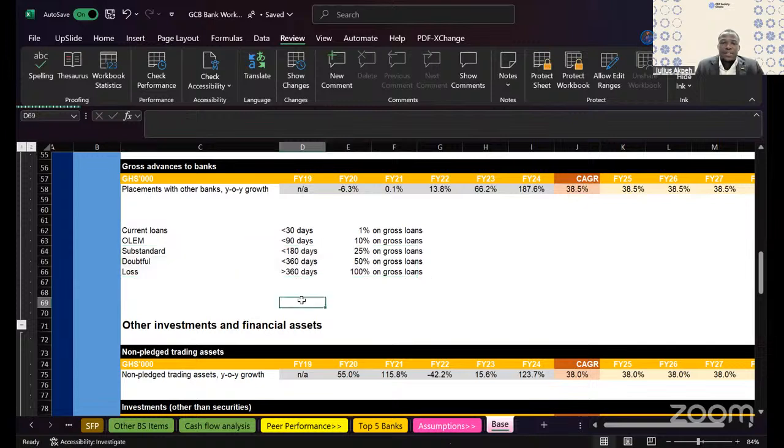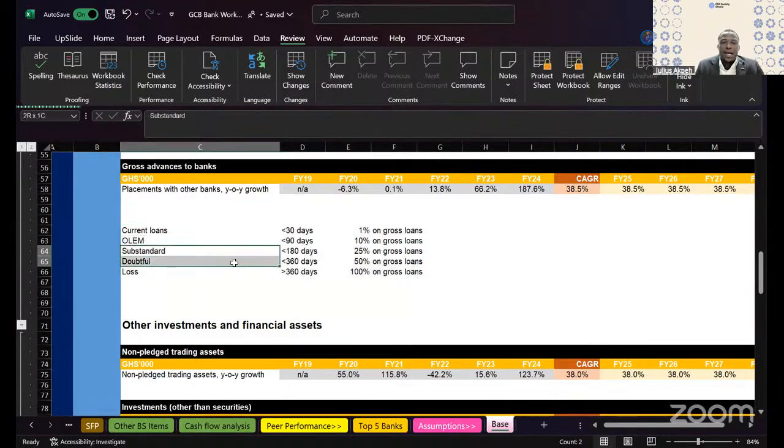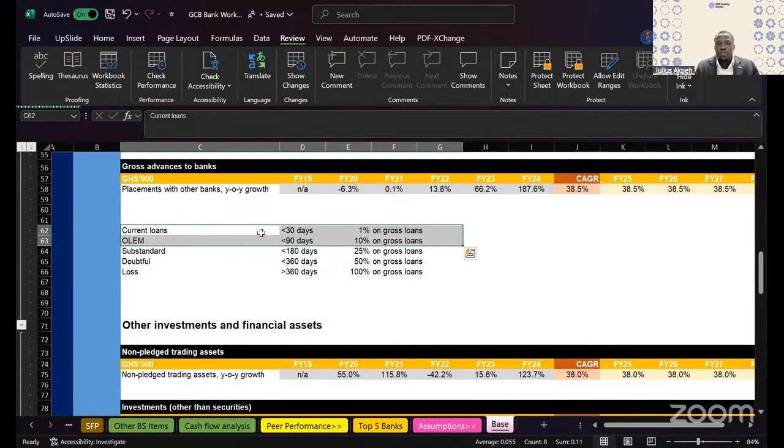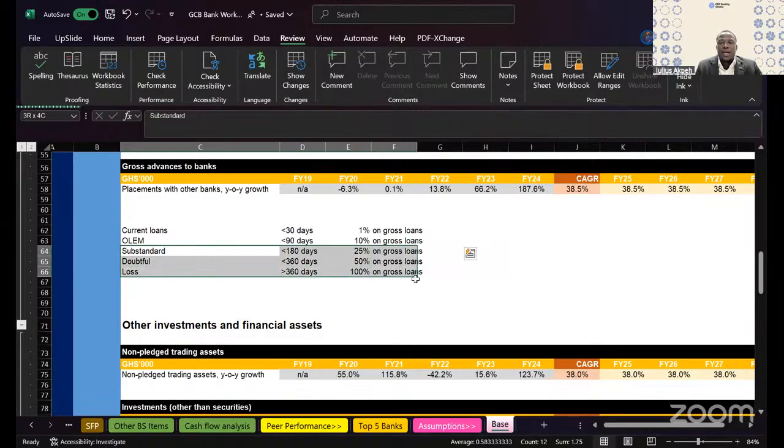But IFRS is saying that, look, you can accrue interest income on all of them. However, for those in the substandard downwards, use a credit adjusted yield. Don't just use the same interest rate you used to accrue interest income on current and OLEM. Use a credit adjusted effective interest rate to accrue interest income here.